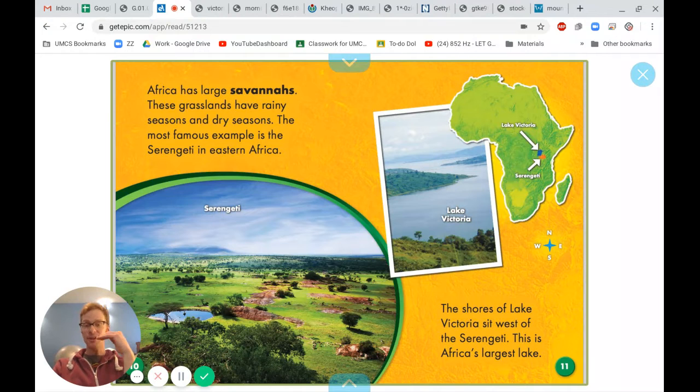So the animals love it because they get to go drink all that water, and all that water helps grass to grow and plants to grow. So there's lots of plants to eat. So animals love the rainy season. And then there's the rainy season, and then there's the dry season. And the dry season is when it doesn't rain for a really long time.